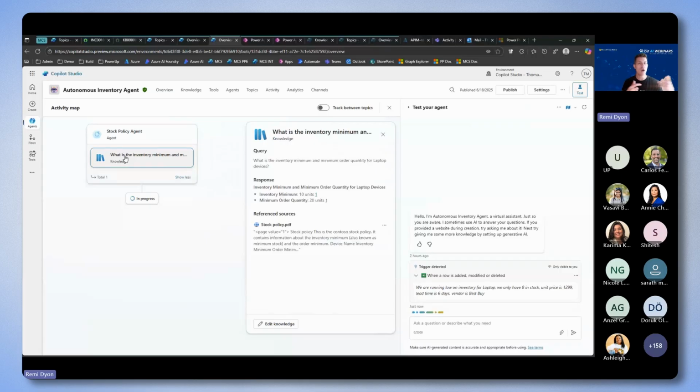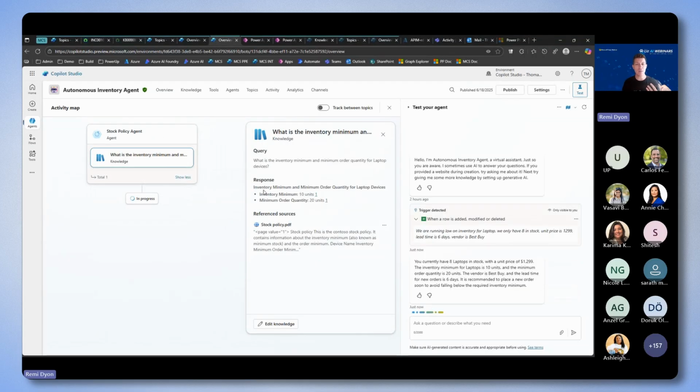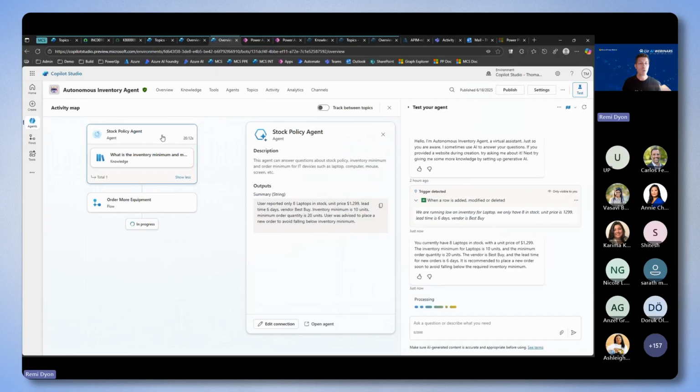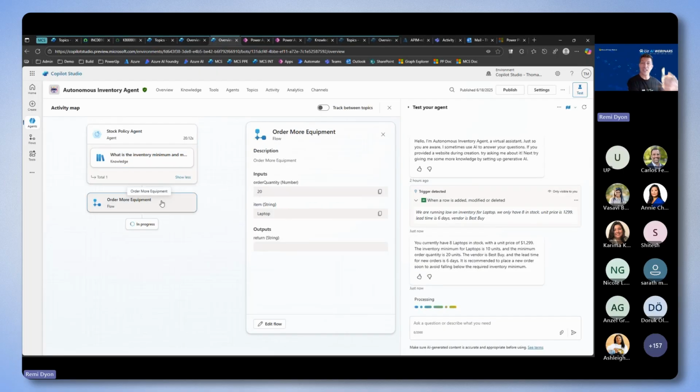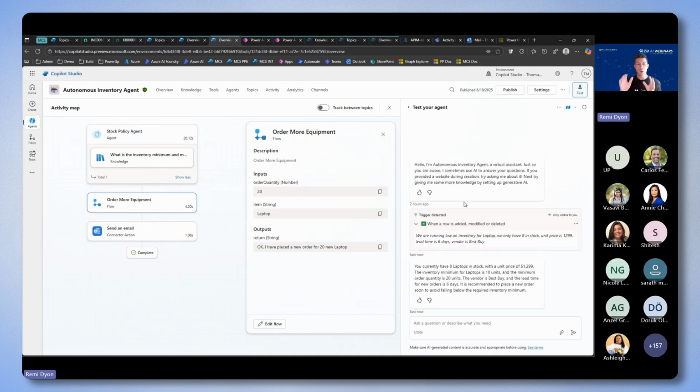So the database table, the different PDFs that are in there. You can see my minimum order is being returned to my main agent. And here it's automatically going to the next step. So it's going to order more equipment, and then it's going to generate an email at the end of those scenarios. So let's pause for a second and go from the beginning.